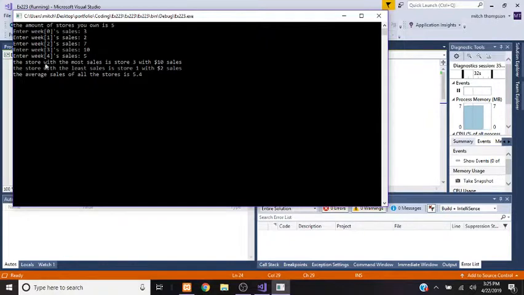Now, as you can see, the store with the most sales is 3 with $10 in sales, which is the most out of all of them. And the store with the least sales is the first one, number 1, with $2 in sales. It's not really the first because it's 0, but it's number 1 with sales of 2. And then the average sales is 5.4, which is all of these added together and divided by 5.